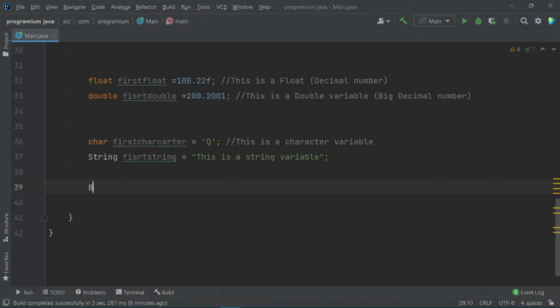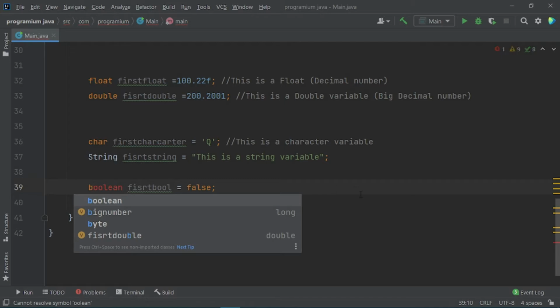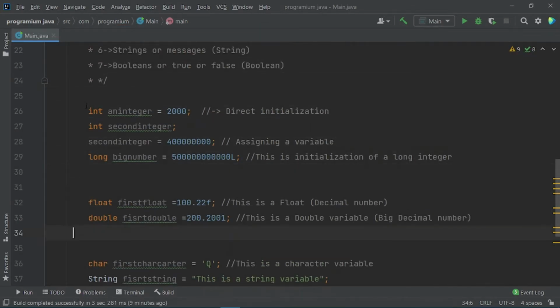The seventh and last variable in our list is booleans. Let me type here first bool is equals to, there can be only two possibilities for booleans, either true or false. I'm using false here. But one more thing here, boolean with a small b. Now these are the variables, how to declare them, and how to assign them values.